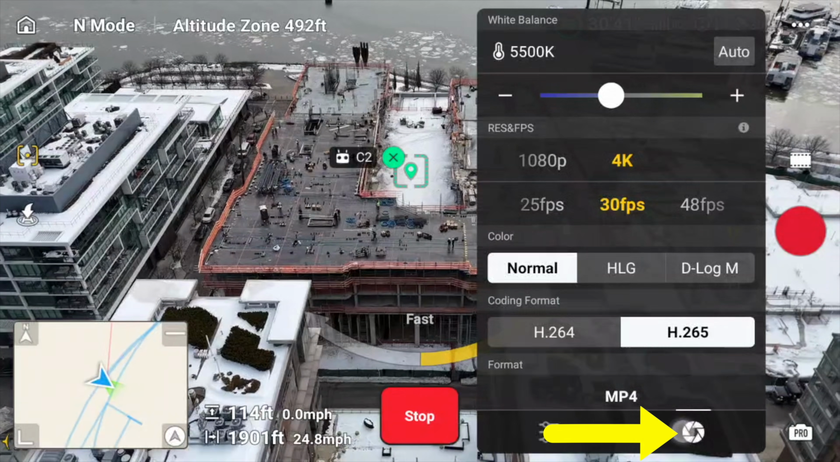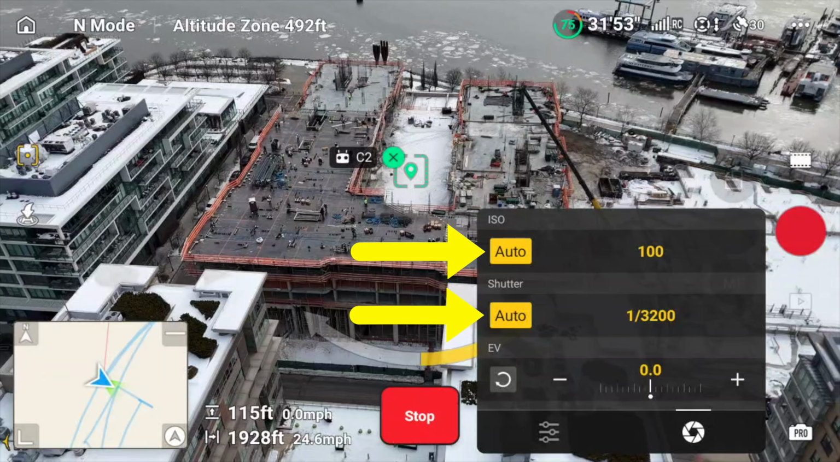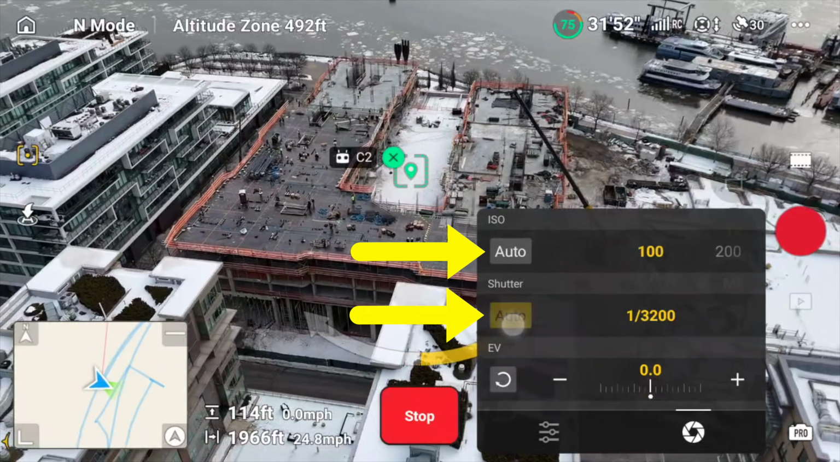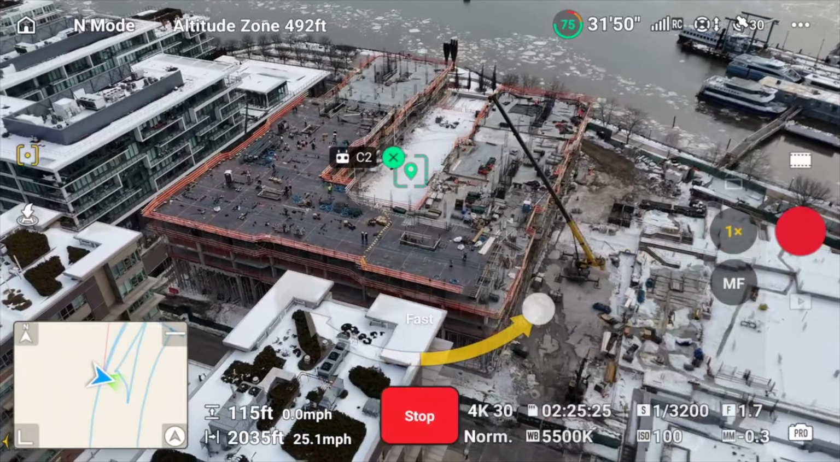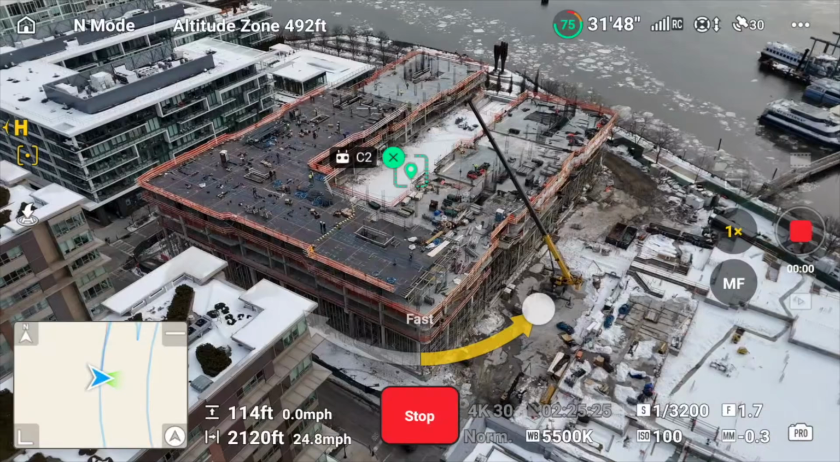Then I do the same thing with ISO and shutter speed. I set them to auto, turn auto off, and lock those settings in. Once everything is set, I simply hit record and let the orbit run.